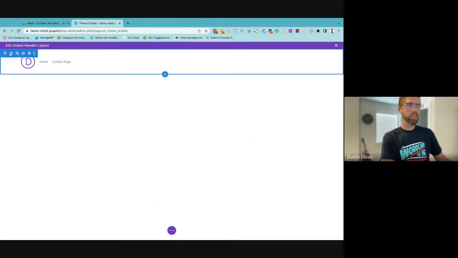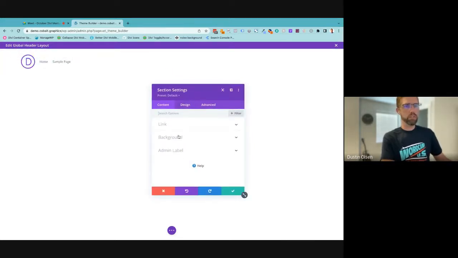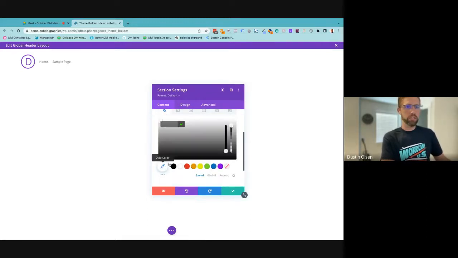And before we leave section settings, just for kicks, I'll show you a background color of, we'll just do like a light gray so we can see it.